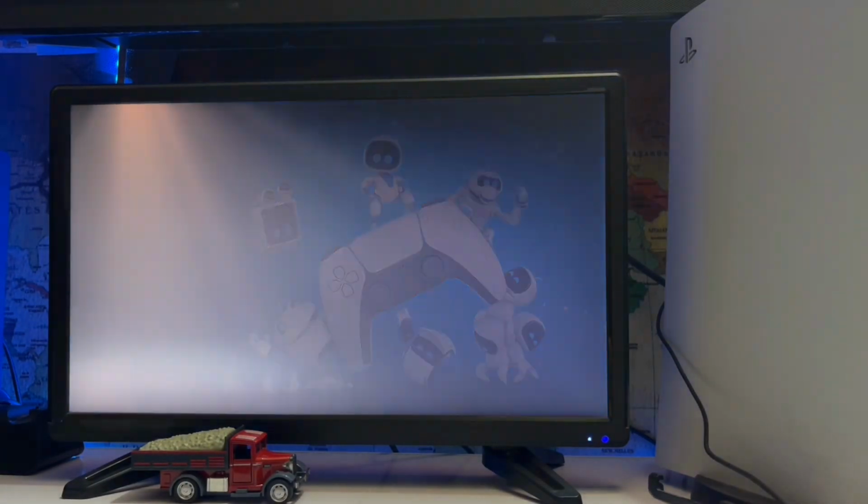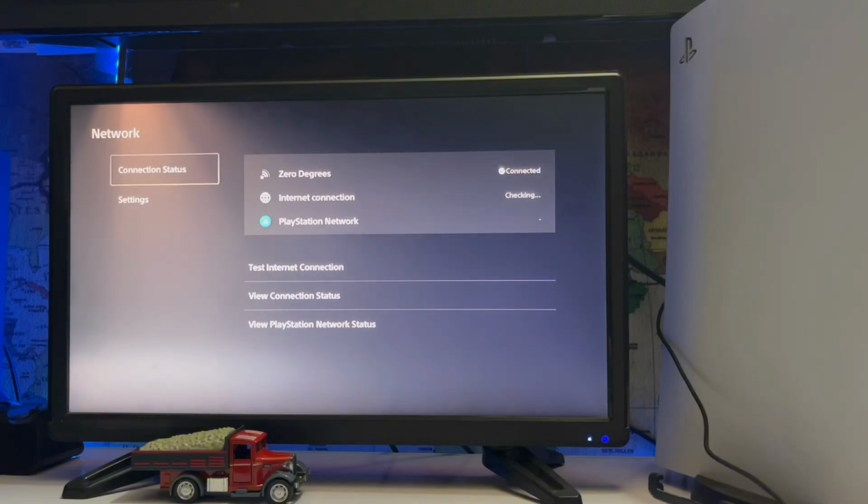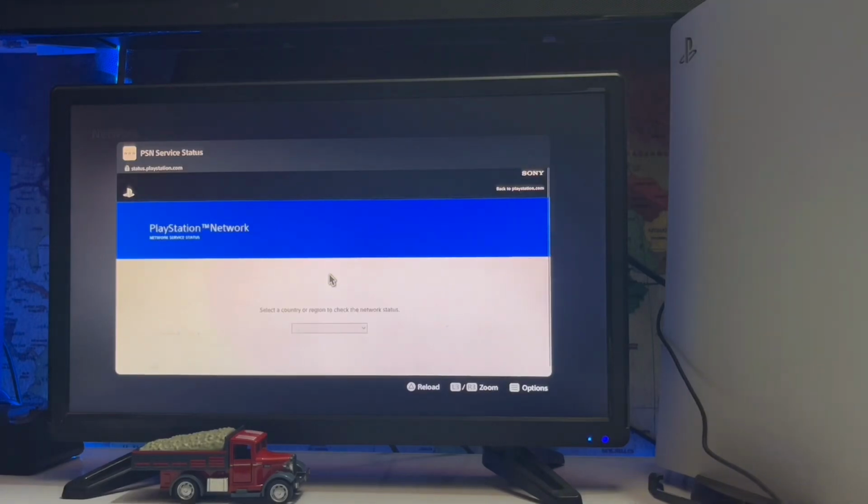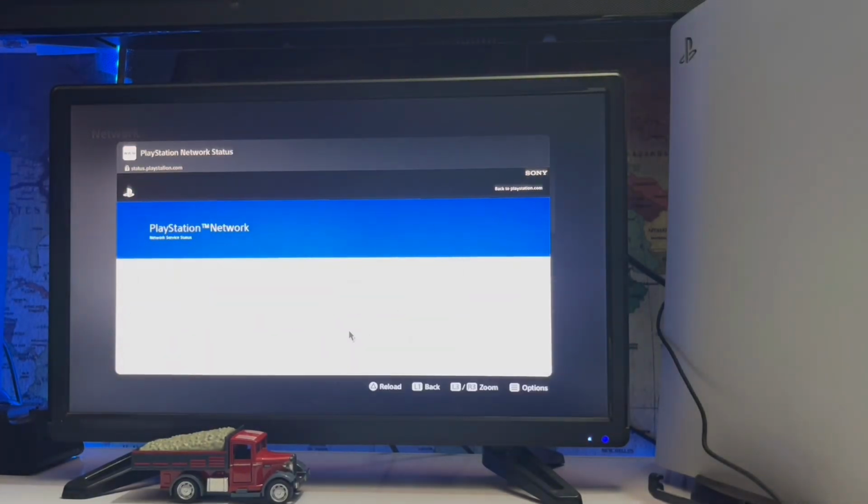So here we go to the settings, network, and you must check the view PlayStation Network status. Sometimes the server is down and not working, that's why your PSN account is signed out and your PS Store is not working and you get "not connected to the internet" or it goes offline. So here you just select your region and check that the server is up and working well. If the server is not working, then you just wait, Sony will fix this automatically.